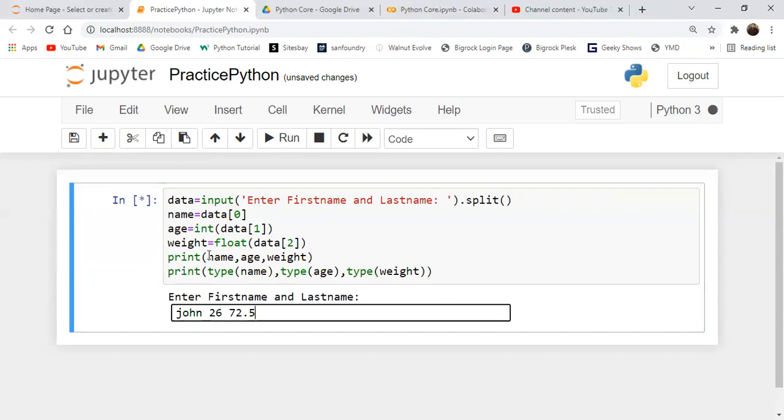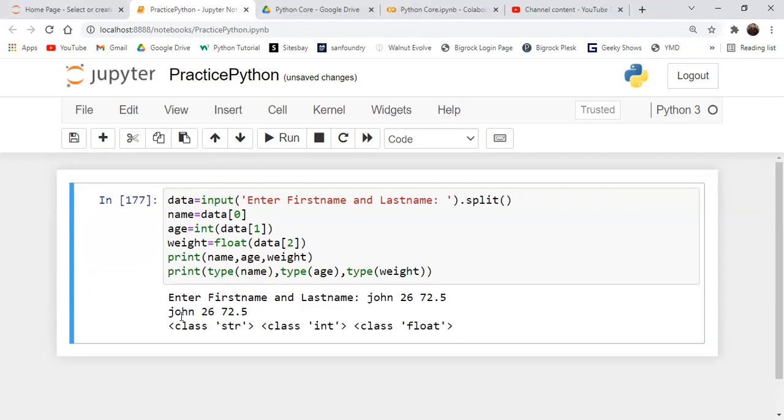72, right. Here the first value is a string, which we did not convert into another data type. So that's why it returns a string value, which is the name, right? And the second value is what? Age. We have already converted it into an integer value, so it returns integer. And the next one is weight. This value will be converted into float. So it has returned.